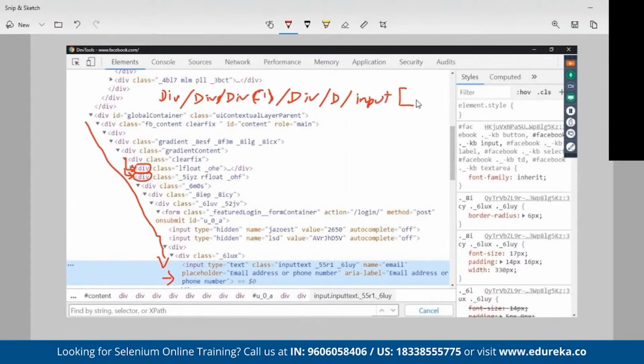Then inside that you will have at the rate name is equals to email, and this will get closed. So this is your actual absolute XPath.